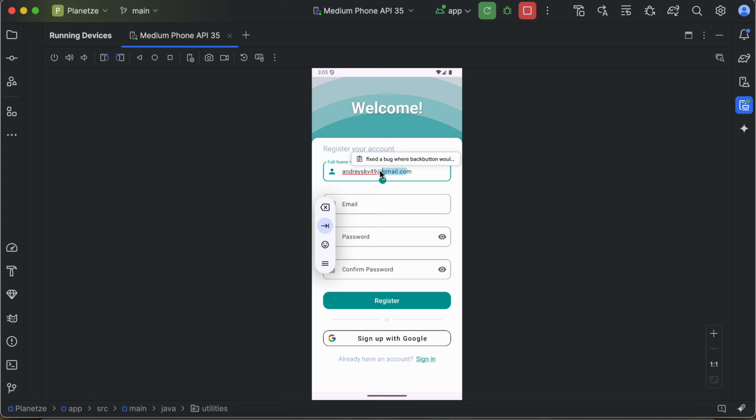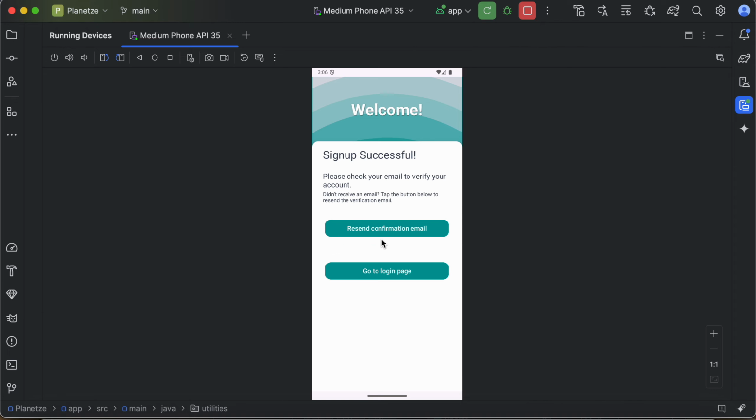I'm going to input my email. I'm going to input a password, just something random. There are some mandatory things for the password, like you can't have spaces, they have to be the same. You guys can test that out, it'll work. We register, and it's going to send me a confirmation email.